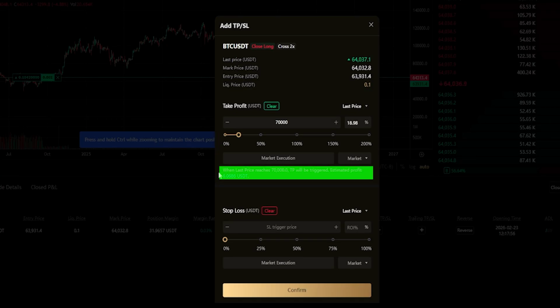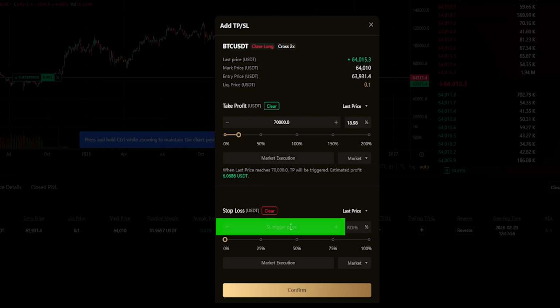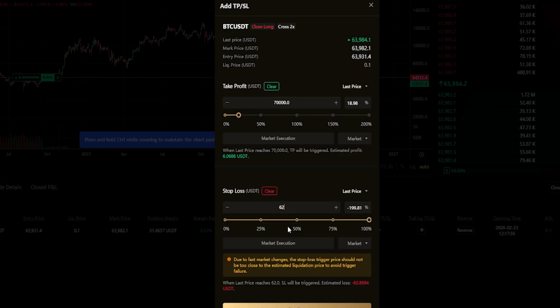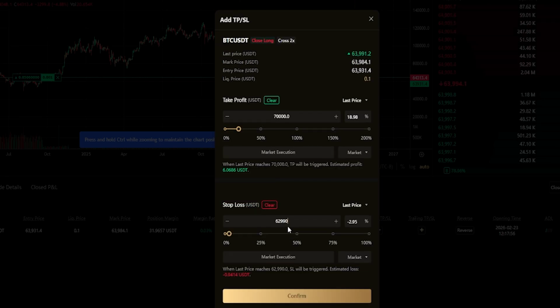Now right here, I can see Yubit is estimating how much profit I'll be earning if the price of Bitcoin comes up to 70,000 and hits my take profit. Now down in this box here is where we can set our stop loss. Let's imagine that I want to set a stop loss just below 63,000. So maybe I want to do 62,990. I'll just type it into that box right there.